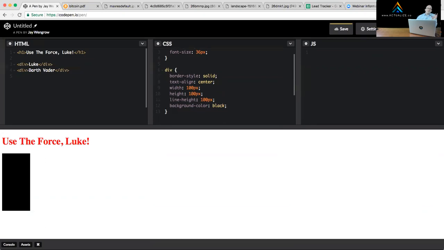Now the problem, as you immediately see, is that any rule that I put for a div is going to apply to all divs on the page. And therefore, while I made Darth Vader black, I also inadvertently turned Luke black as well. But I want to keep Luke white. So now the question is, how do we affect one div versus another div so that one div has certain aspects, but other divs can have other visual aspects?